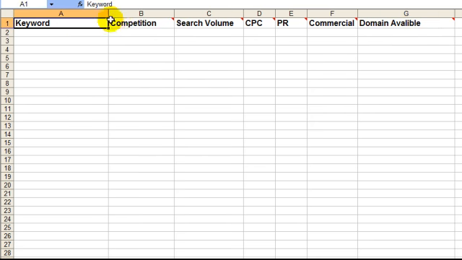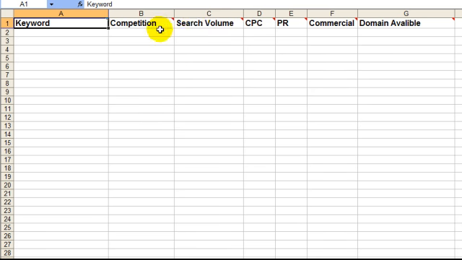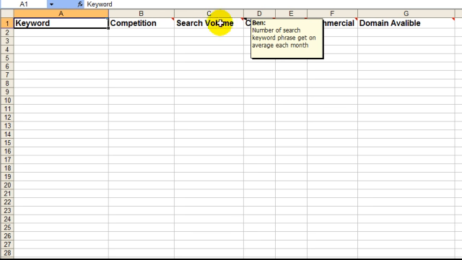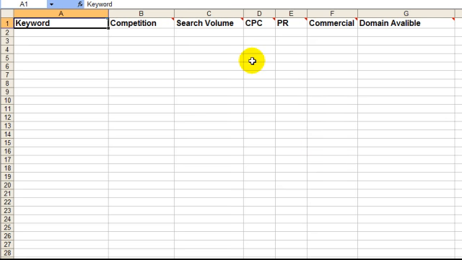The keyword is obviously the keyword that you want to go for, the keyword phrase or the keyword itself. Competition: how hard the competition is based on the quoted keywords, and I'll show you what I mean by quoted keywords from the search engines later on in this video. Search volume: the number of searches the phrase gets on a monthly basis. As you can see on the Google Keyword Planner, it gives you average monthly searches, so that's why I've put that down there.